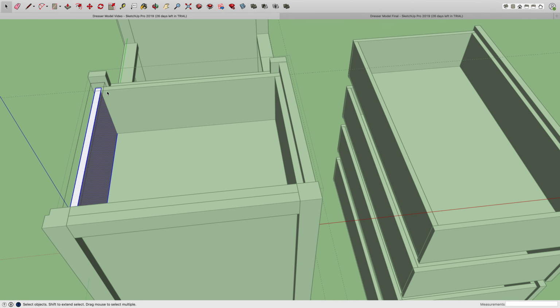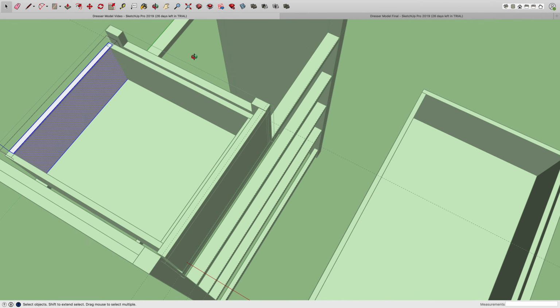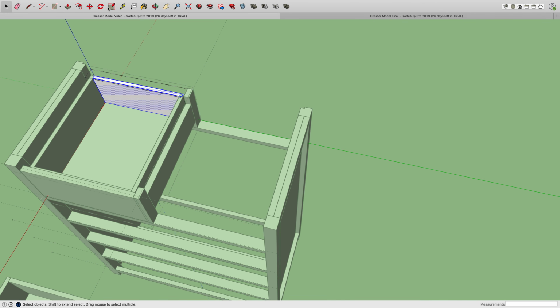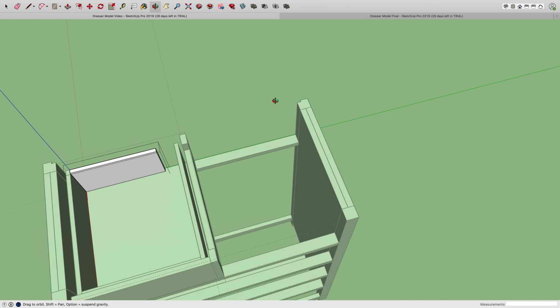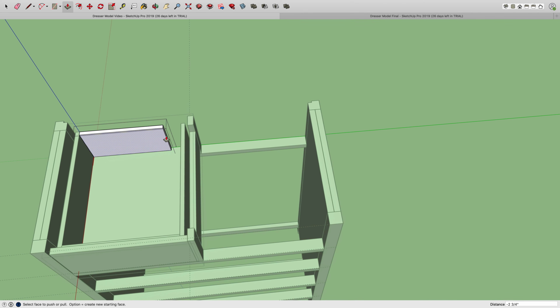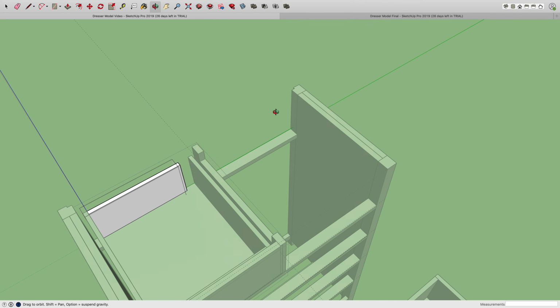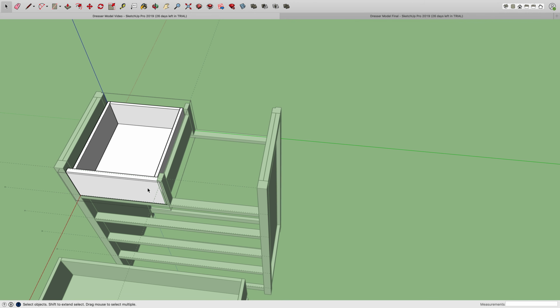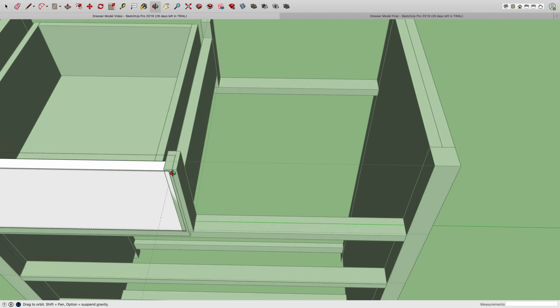Now I'll do this back. Spin around to this side. Push pull this face in. And then do the same thing here. So I'm going to grab this, push pull it up here, and click that right into that face. That looks okay there. And now we got to do this piece right here.